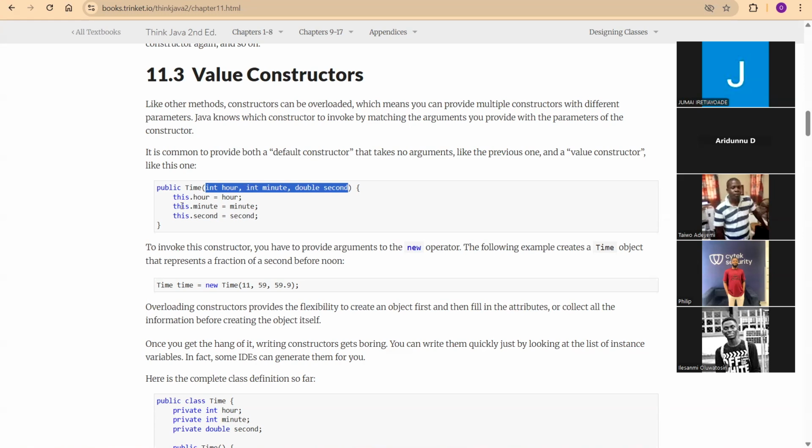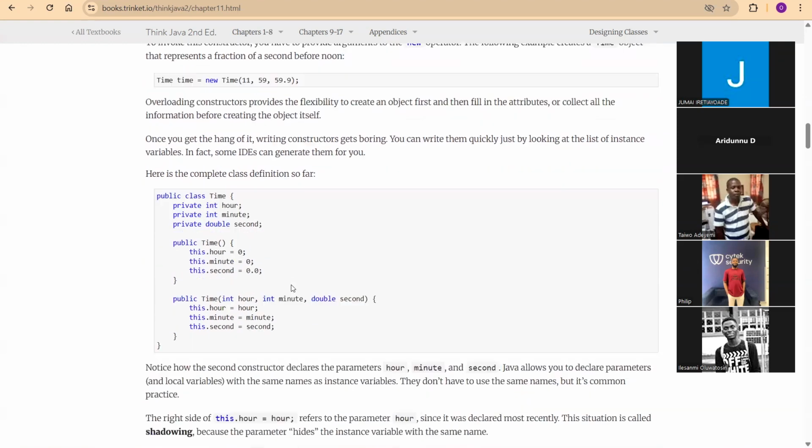All right. Now, the attributes are hour, minutes, and seconds. And you have the this keyword getting equal to hour, minute, and second. So if you have a constructor with parameters, you have to provide arguments in the new keyword. Okay. Now look at it.